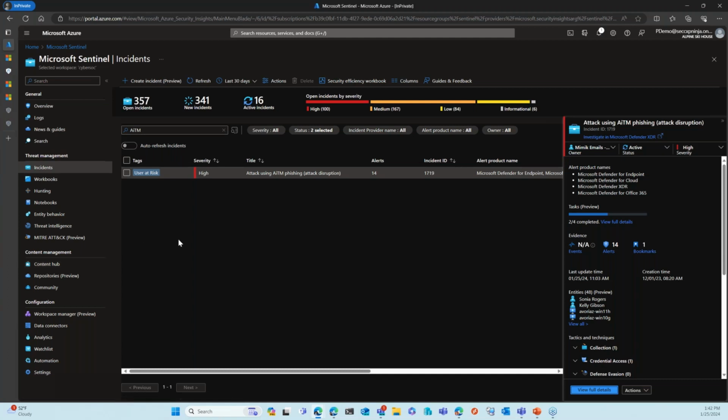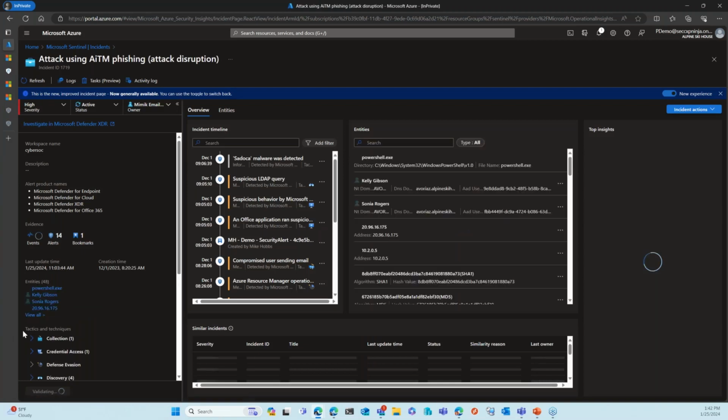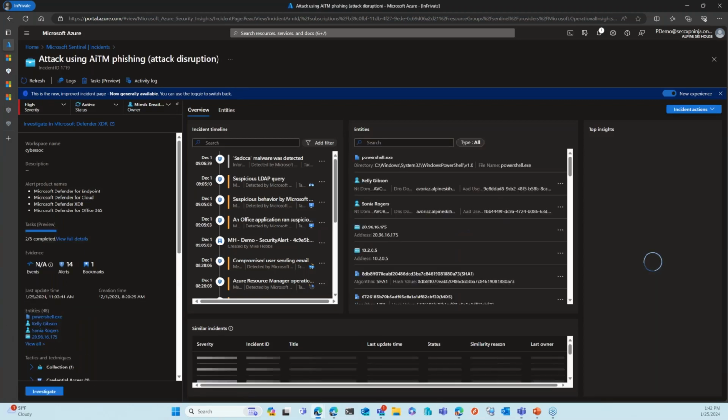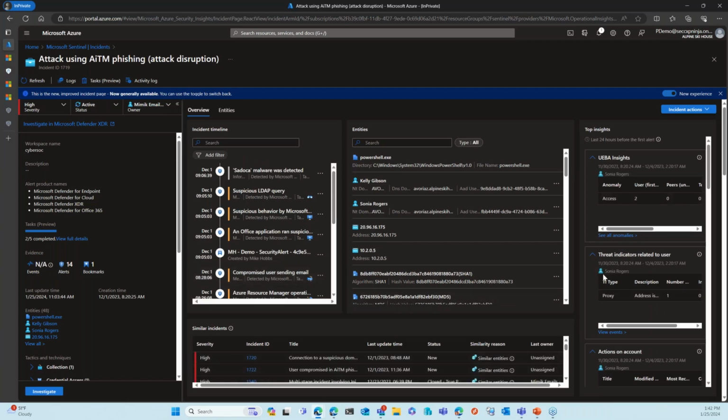So I immediately go to the Defender portal. I go to my incidents. I see the incident. This incident already has a title of attack using AiTM phishing. If I click on the full details here, I can see, of course, some additional information on this particular attack.